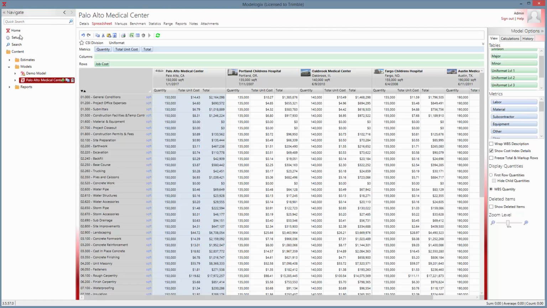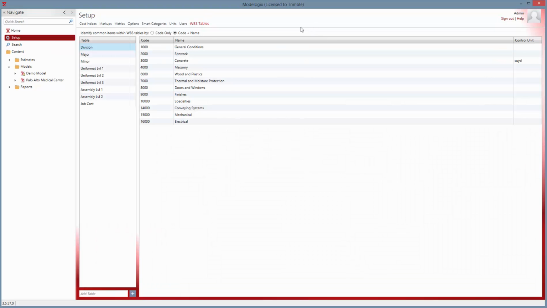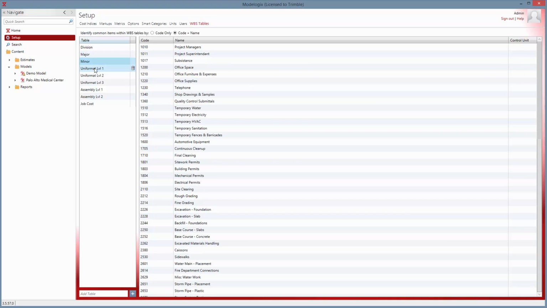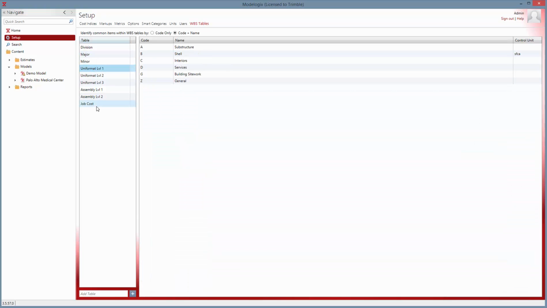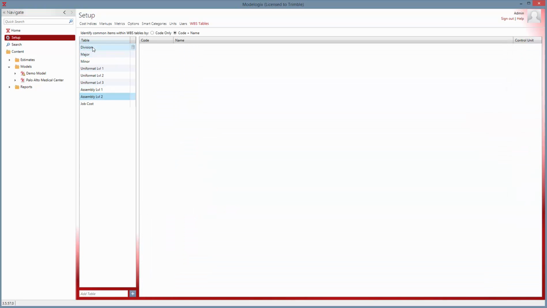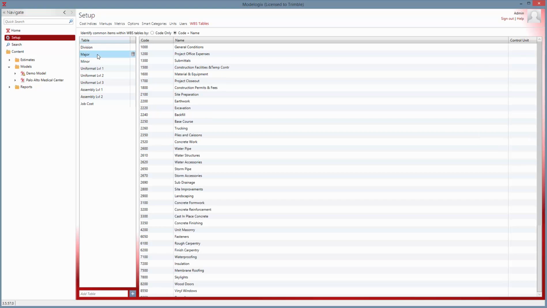First of all, like I said, this is an administrative function, so we'll go to Setup and we'll go to WBS Tables. And if you look at the left here, I've got division, major, minor, uniformat level 1, 2, 3, job cost code, and a couple of assembly codes. Now it's fairly easy to set up. All I need to do is add the table. I don't need to put in all of this information here. That comes in when you import the estimates.